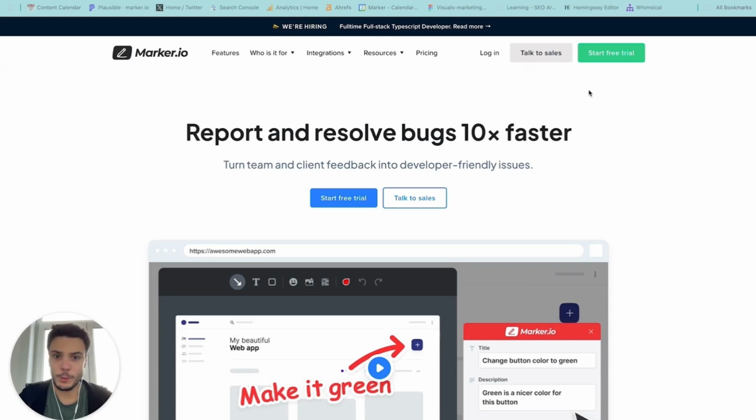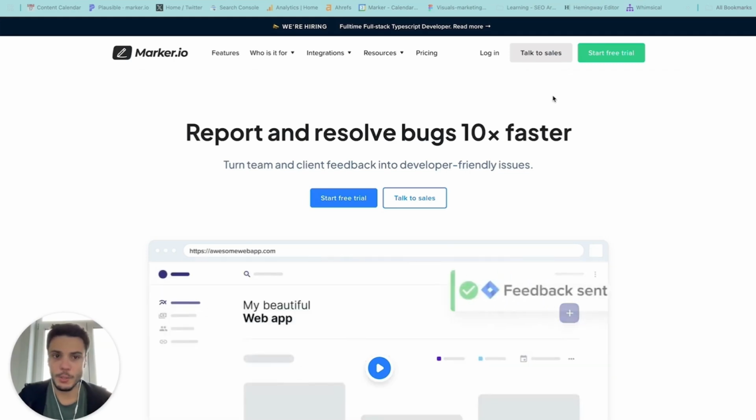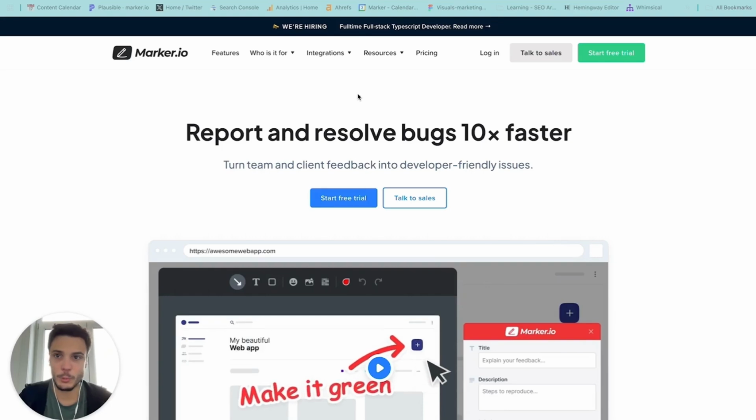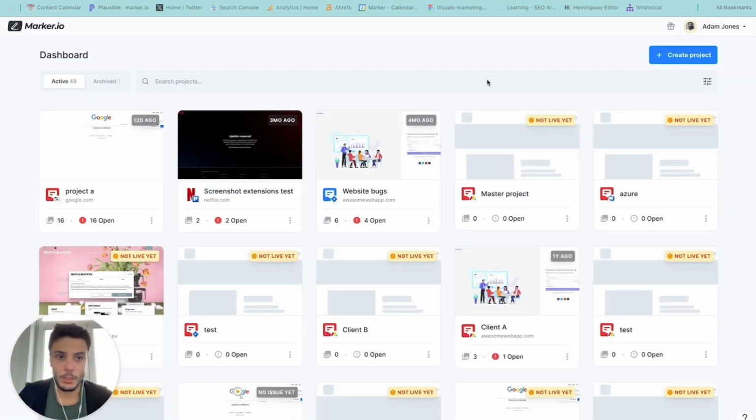All right, so first up, we've got marker.io, and this is what we use for bug reporting, quality assurance, and content updates on websites. I'm going to show you how it works. Let me just quickly create a project here. Once you're logged in, all you have to do is click create a project and input all of the details about your website and if you want your project management tool.